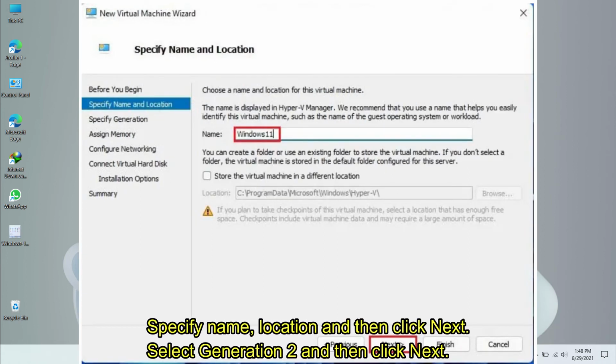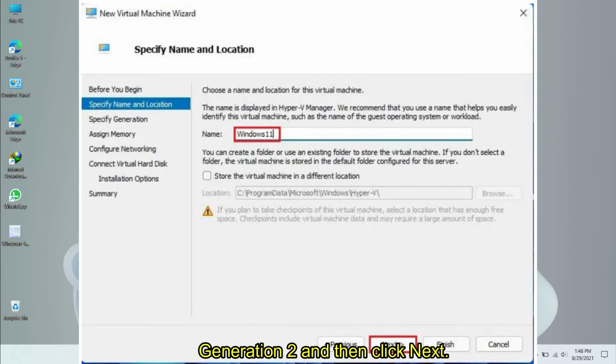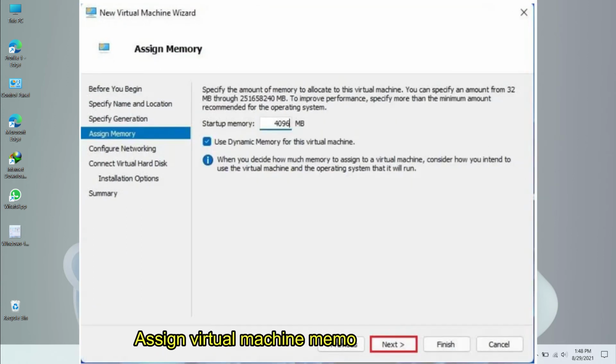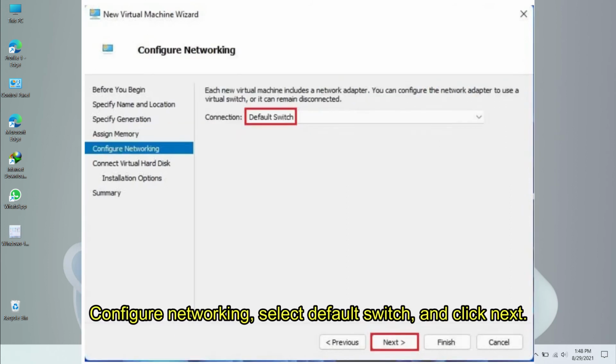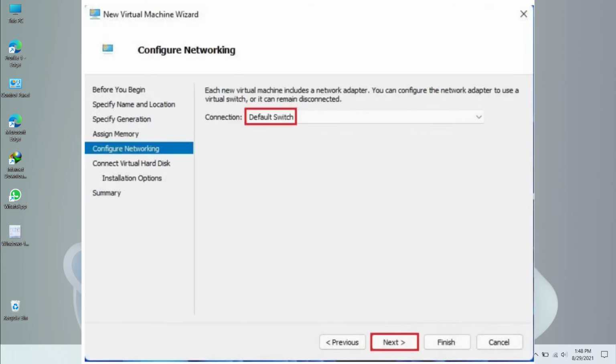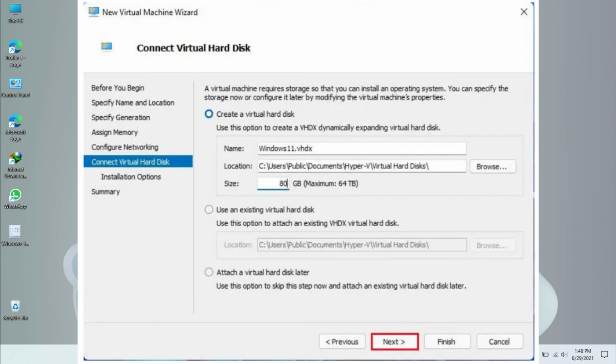Select Generation 2 and then click Next. Assign virtual machine memory and click Next. Configure networking, select default switch, and click Next. Select Create New Virtual Machine option, saved location, disk size, and click Next.